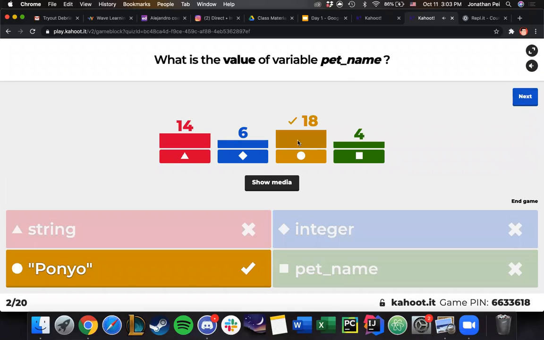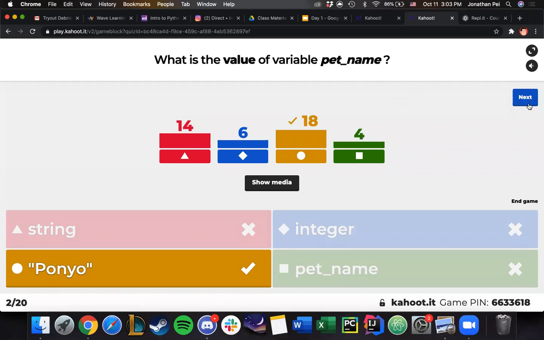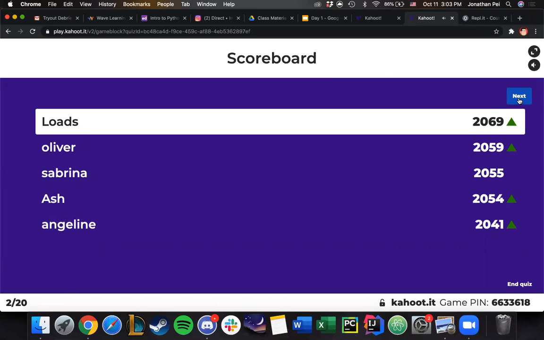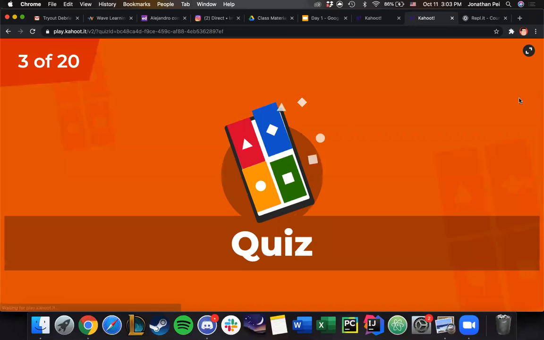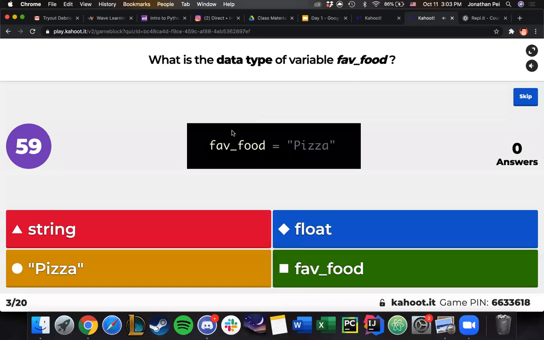Ooh, okay. I can see why you would put something like string, but if you look at the question correctly, it says value. What is the value of the variable name? And the value of it is Ponyo, or the string Ponyo. Ooh, Loads is up top. Oliver's close behind. Make sure to read the question. What is the data type?